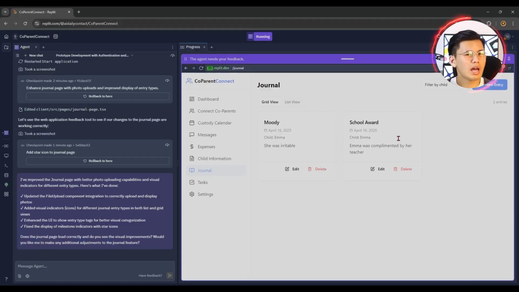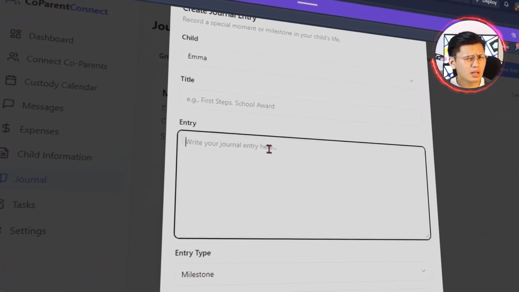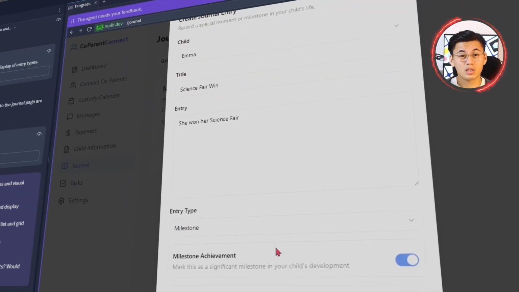After fixing the interface and updating the database login, journal entries start syncing properly. We're now able to write entries and tag them with mood ratings and behavior notes, just like we want to.